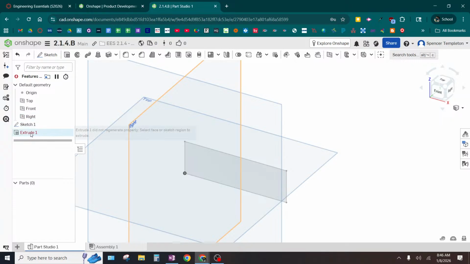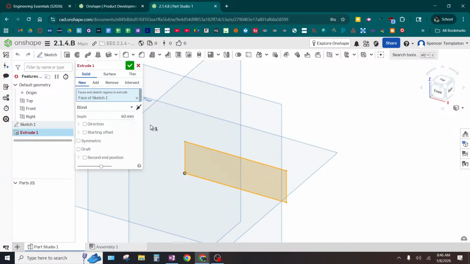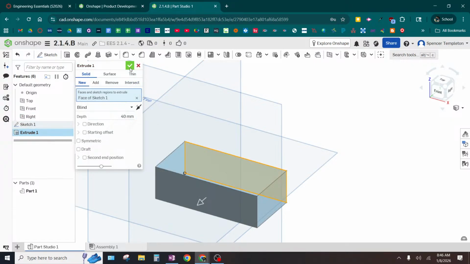I suppose it would help if I actually selected the thing I'm extruding. There. So you can see a nice little preview. I'm extruding at 40. How do you preview it? You have to have clicked on it.